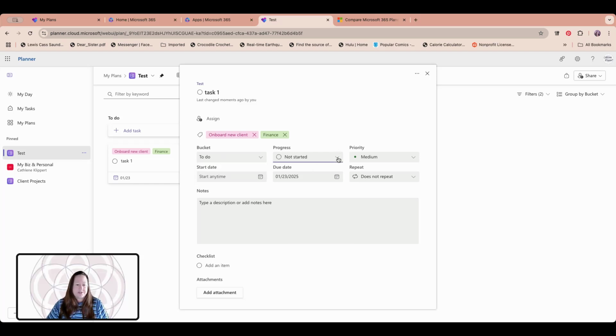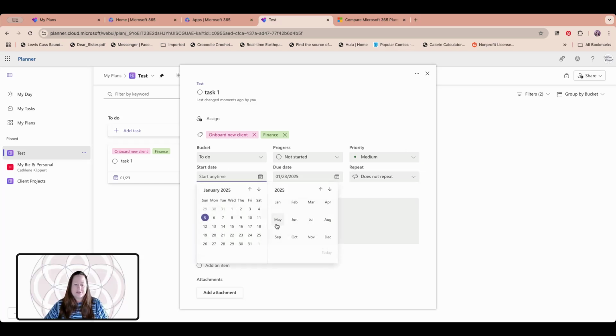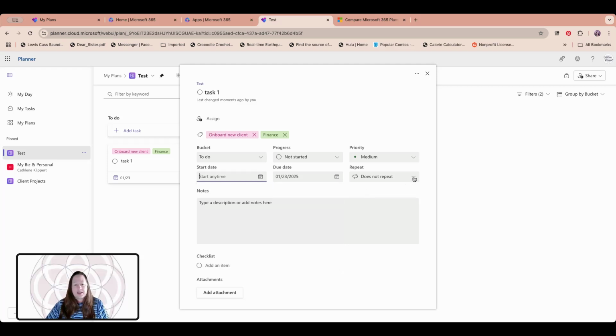Your progress, you're either not started, in progress, or completed. You've got different priority levels. Start date similar to your due date. You just click on there and select your dates and repeat. Similar to a lot of other systems here where you can make it daily, weekdays, weekly, monthly, yearly. You can set your custom one.